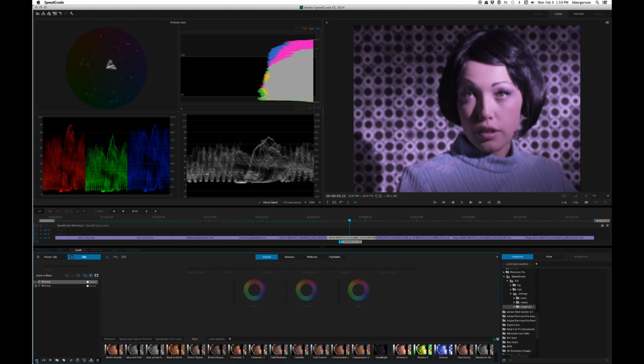Next thing we'll do is pull all the saturation out of the shadows. See what that looks like on and off. And we'll go into the midtones, and we will pull down the gamma for the mids a little bit.